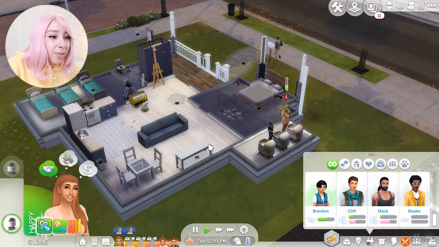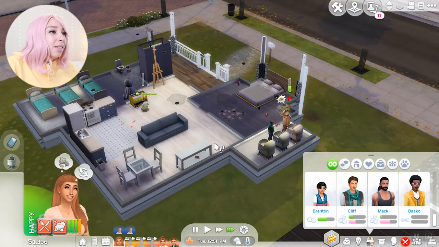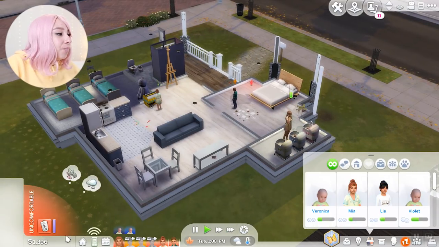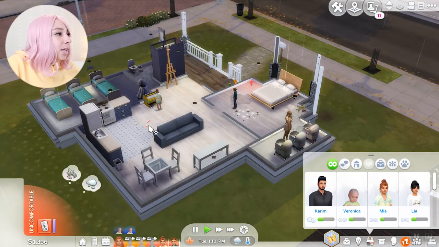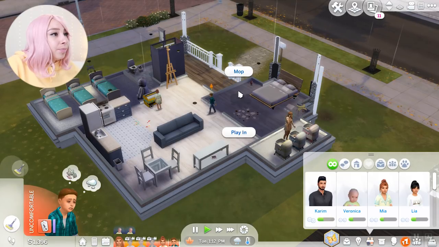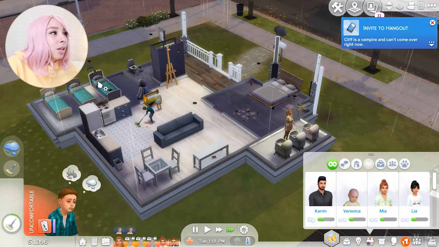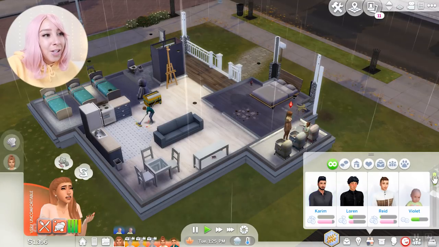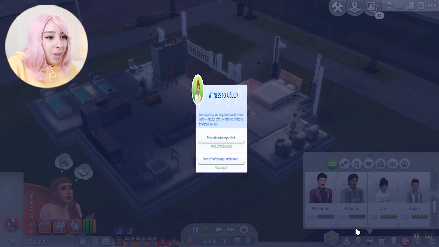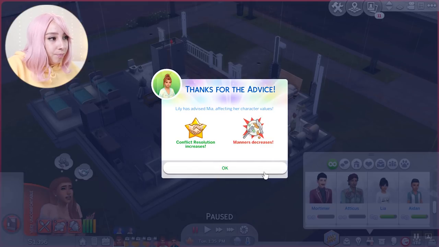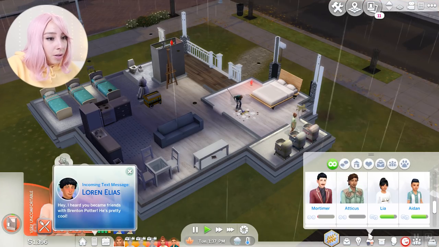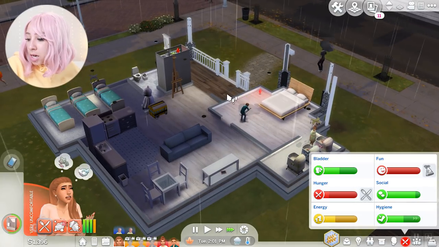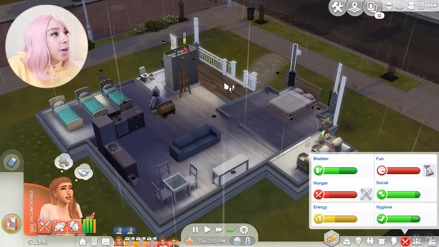I mean, we can invite Cliff over and see if we can, like, do it now. But I doubt it. I doubt it. Let's give it a try, though. Thanks, Kareem. Cliff is a vampire and can't come over right now. Well, that's an issue, isn't it? Let's try it with Atticus again. He seems like a solid choice for us.